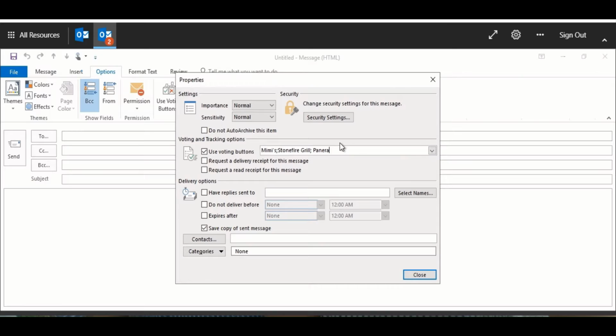So we've given the options here, and we've also controlled what options are being selected, right? We've let people know what it is that they can indeed vote for. Okay, so as we go down this list, we have also here 2 other options, which are request a delivery receipt and request a read receipt.